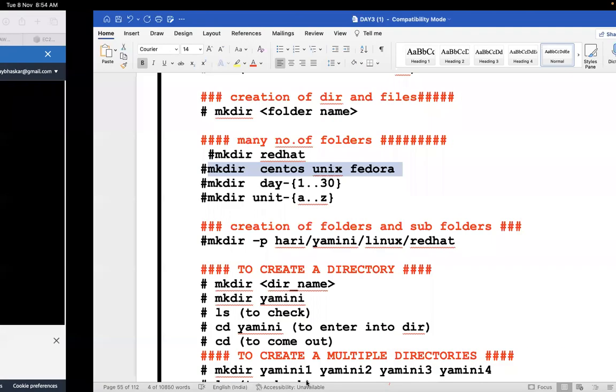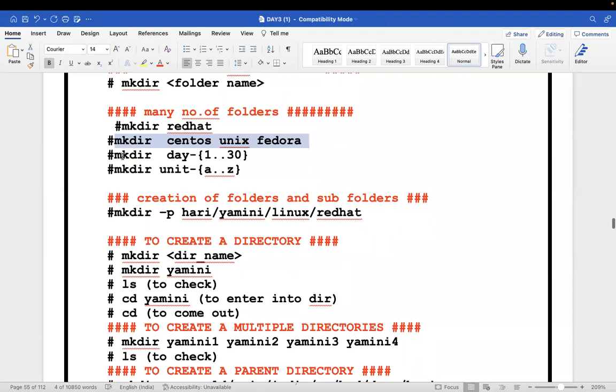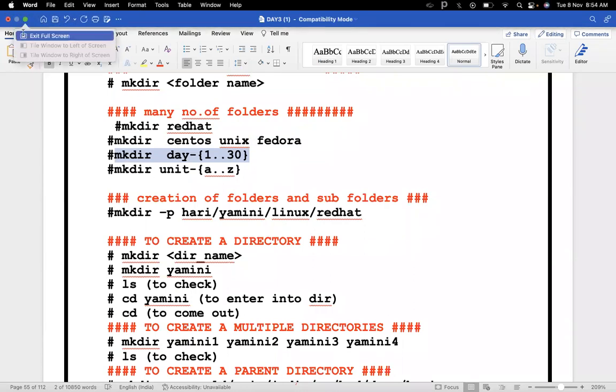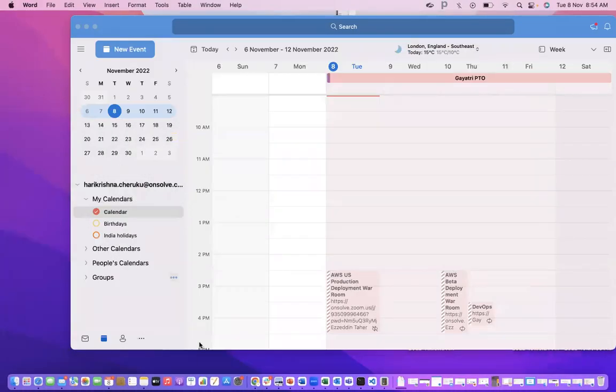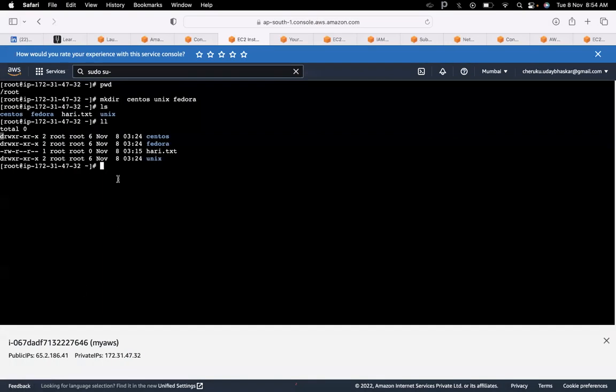So I want to create 30 directories at a time. I want to create 30 or 100 directories. How can we do it? By using mkdir. I can create one directory using mkdir CentOS, or create multiple directories like CentOS, Unix, or whatever it may be.